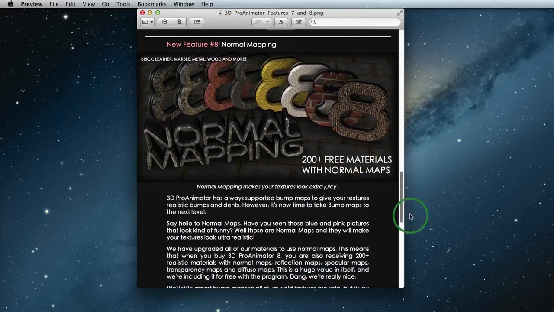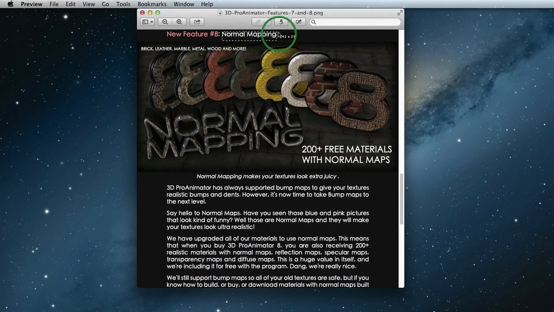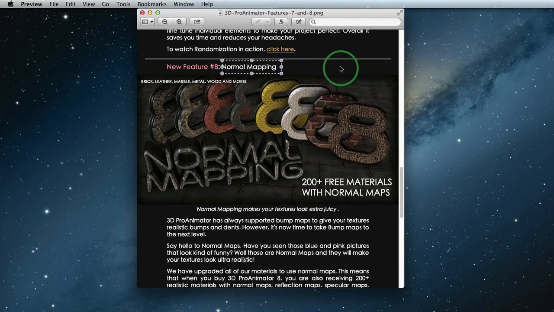Now, the last big feature in these sneak peeks that we're going to be revealing is feature number 8. This is normal maps.